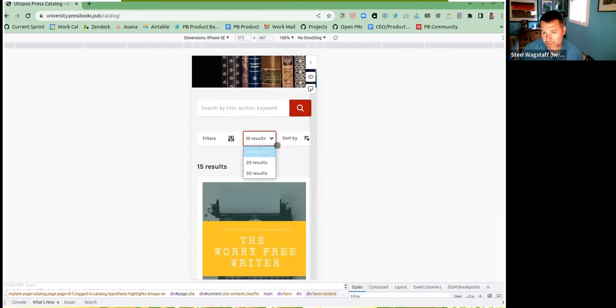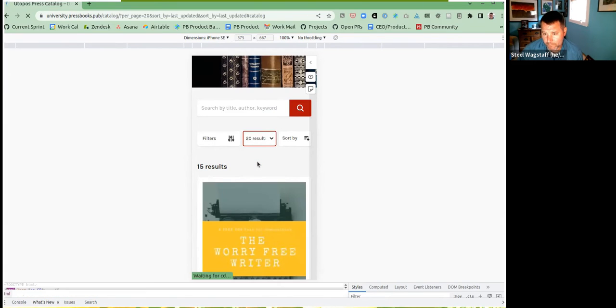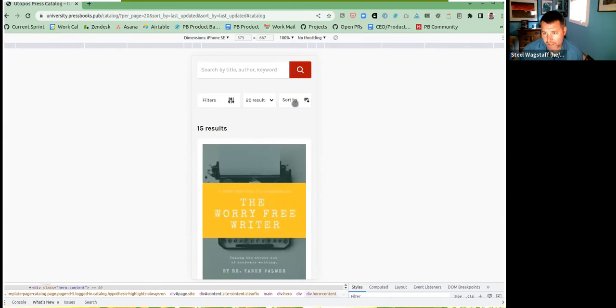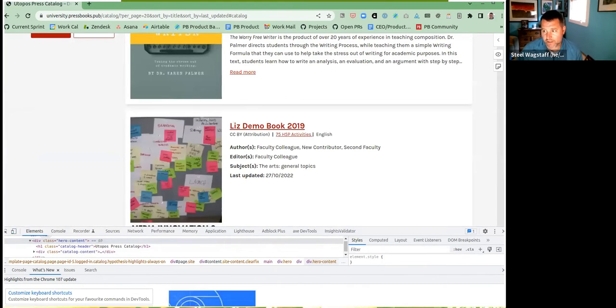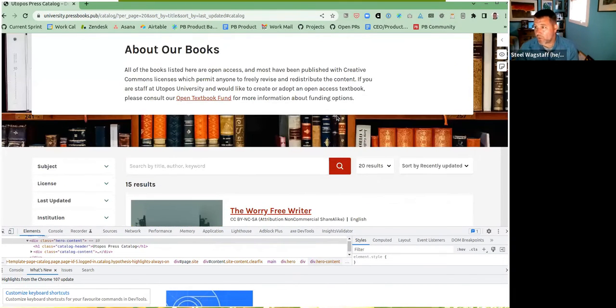The results will be able to be sorted. Let's say I want to show 20 results per page. And then I can also change the sort by order and sort alphabetically by title. You can see all through the responsive design, the design of your catalog will adjust and hopefully will display well, no matter what kind of device people are on.